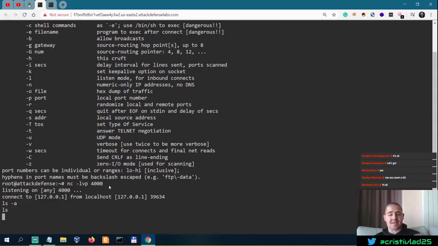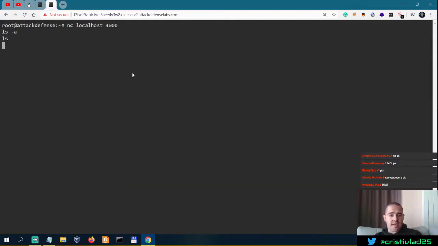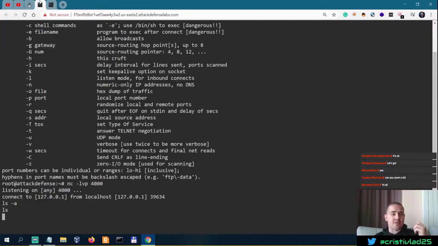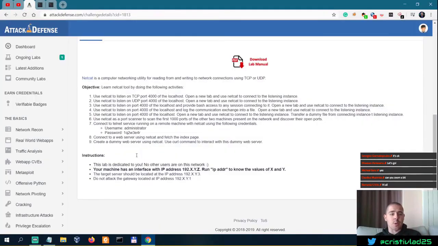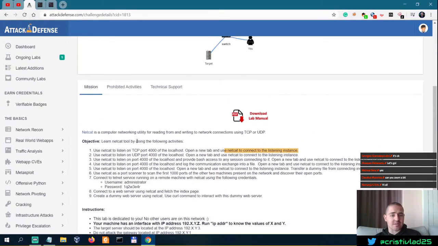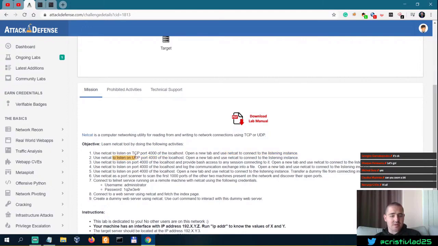For example, we could attach bin bash to the listener, or we could attach the output of some other program running on localhost to the listener. So when we are connecting to the IP, you would be receiving the output or the interface to the program that you've attached your listener to. But in this case, they just say open up a new tab and use Netcat to connect to the listening instance. Use Netcat to listen on UDP port of the local host.